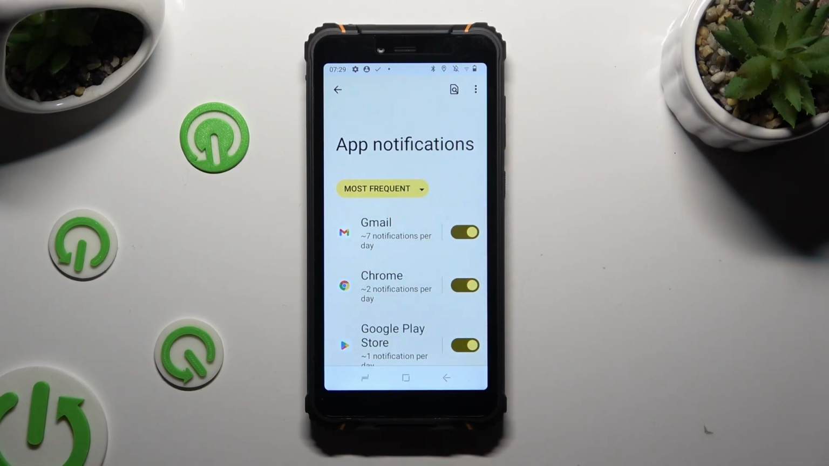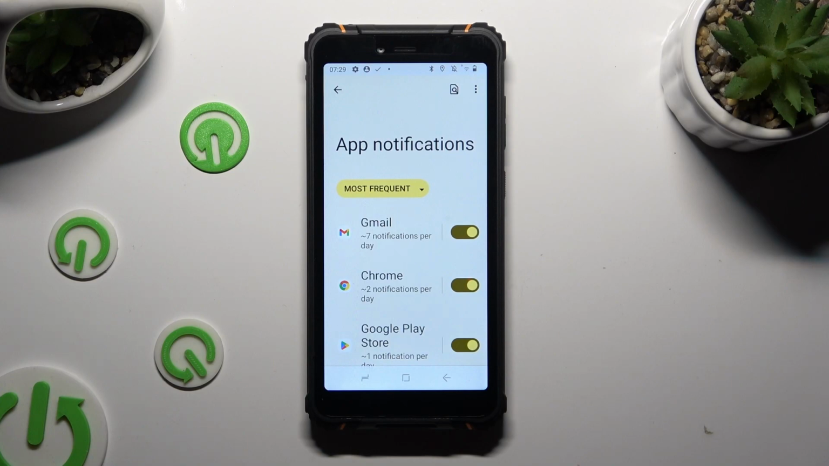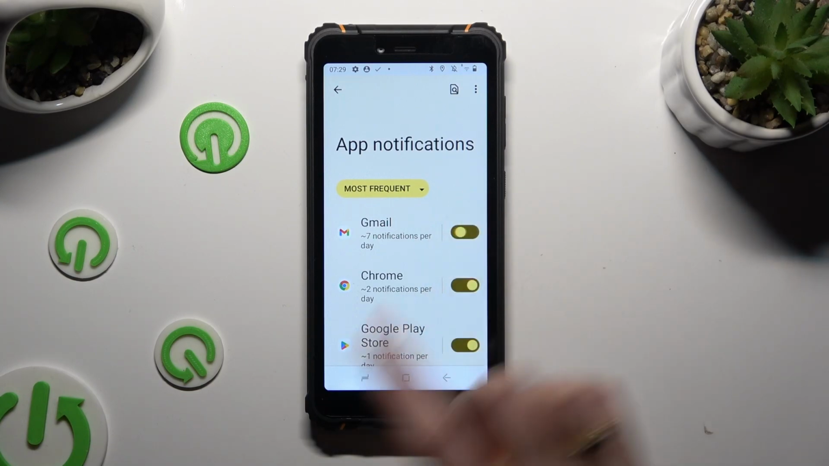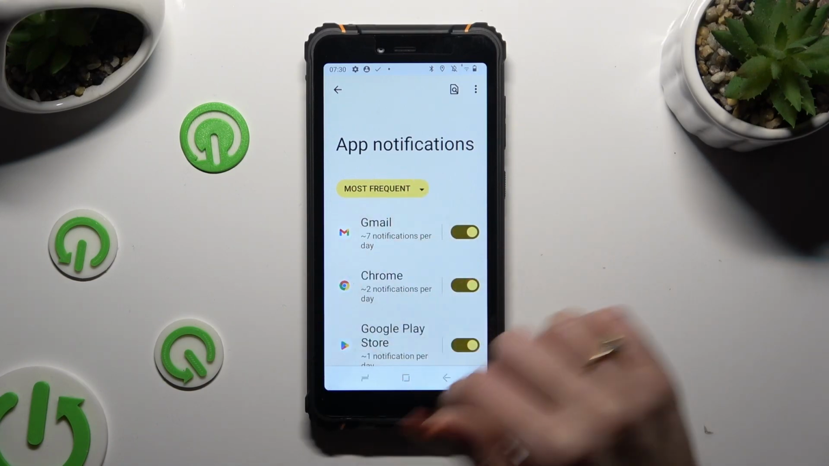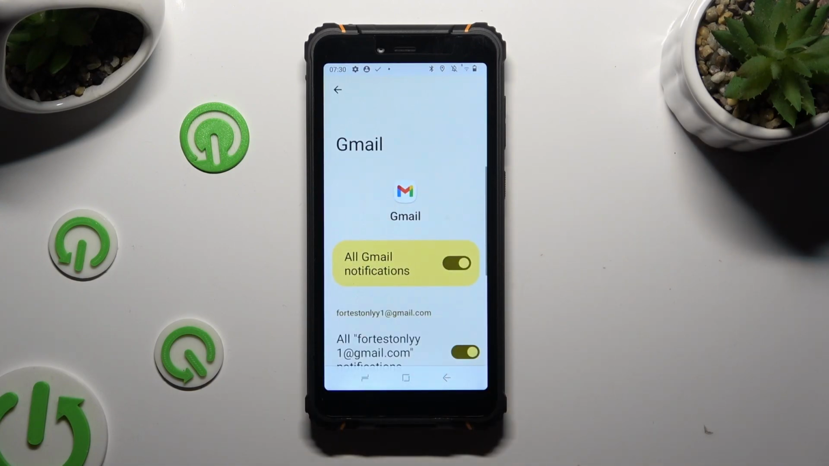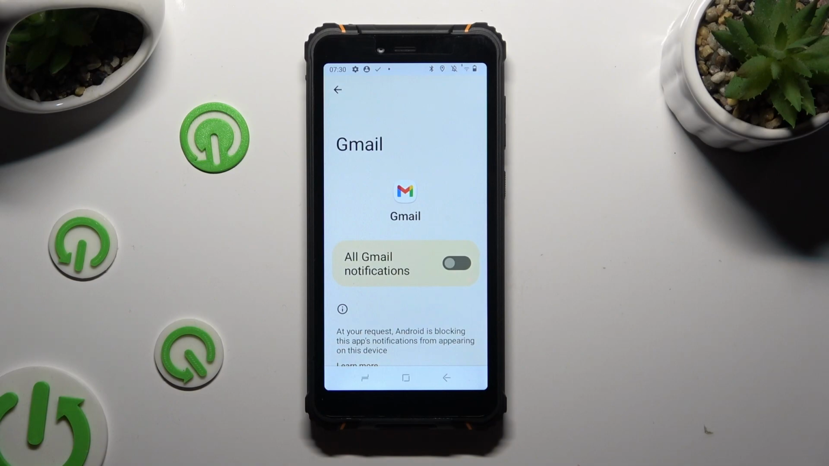Now just click on the switcher next to one of your apps from which you want to block notifications, like Gmail. You can switch them back on by choosing the same now gray switcher. You can also just tap on one of your apps available on the left and manage all notifications from here.